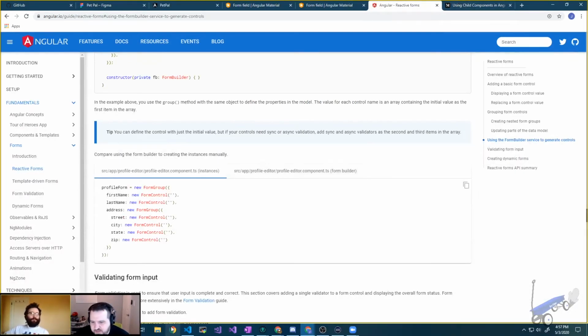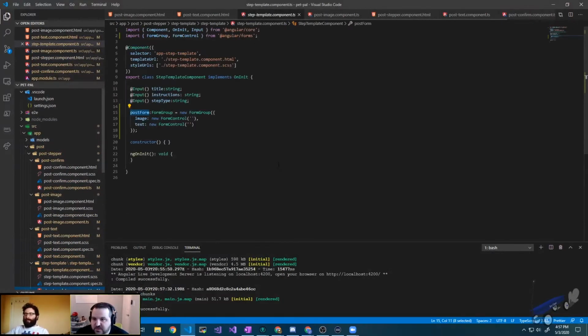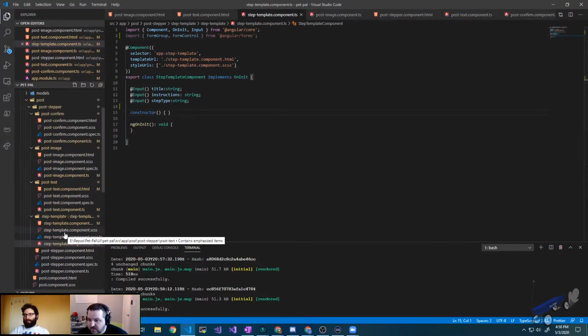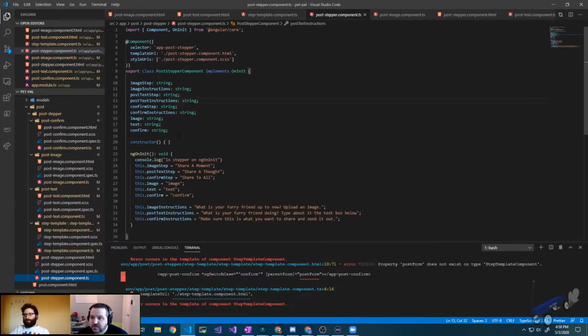But I'm thinking that I put that form group in the wrong place. So I think I want to fix that first. Because I was creating it here in each step template. So I think let's cut that out of there.